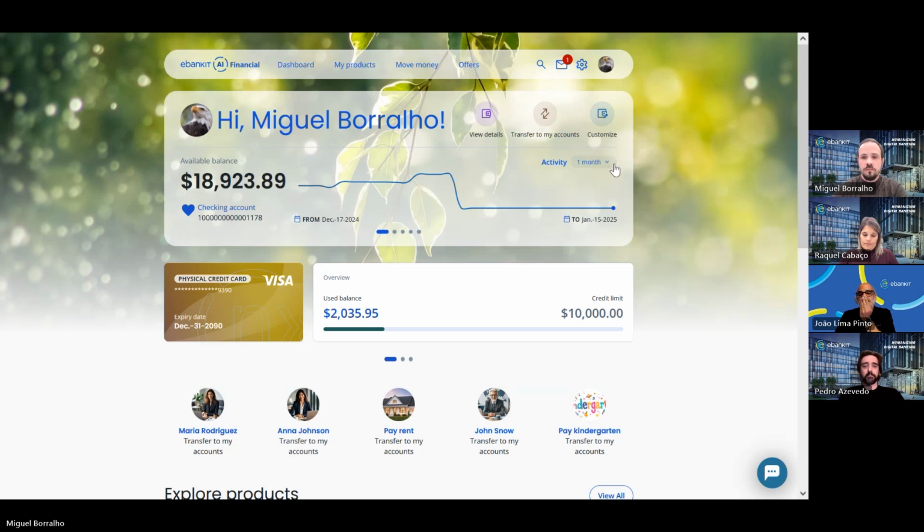I get this sort of 1 month view of my balance. Is it going up? I can change how long. I can look at it from a 2-month view or a 3-month view. It really challenges the idea that a dashboard is just a listing of accounts and balances; it can be much more.